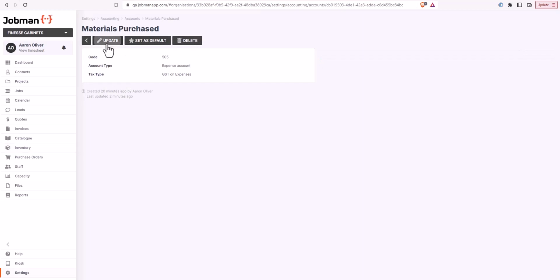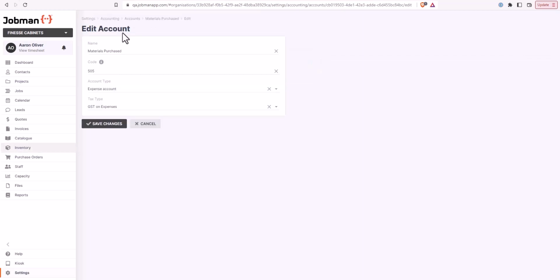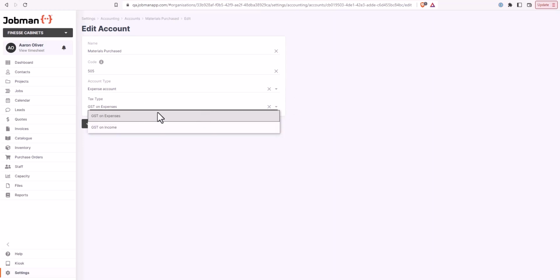So clicking on update takes you into the edit account page where you can update the name. You can update the code, so this numeric code here needs to identically match your chart of accounts that you have set up in your accounting software. You can then, from these drop down menu tabs on the right hand side here, search and map the correct account types and also the tax type. Depending on the country you're in, then obviously you'd select the appropriate tax type. Again, down the bottom you can save those changes to apply those updates, or you can cancel to disregard.